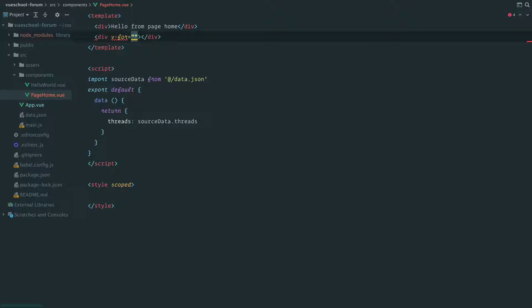The v-for directive is used to render lists of items represented as an array or an object. The v-for directive requires a special syntax in the form of v-for item in items, where items is the source data array and item is an alias for the current element. In our case, the array is called threads. The local element can be called anything we like, even just item, but I will call it thread as that's what this item really is.